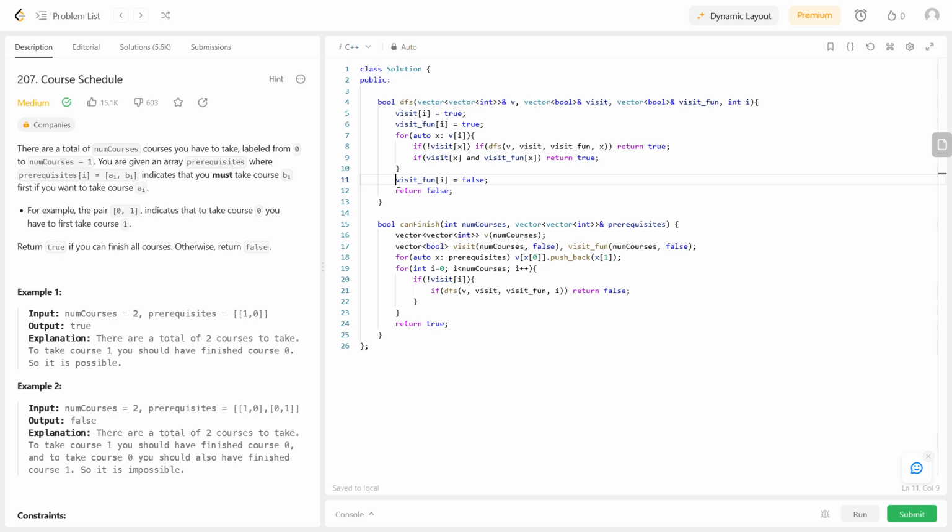So at the end, we update the visit fun of the current DFS to false, and we return false, like the cycle is not detected. So yeah, that's about it.